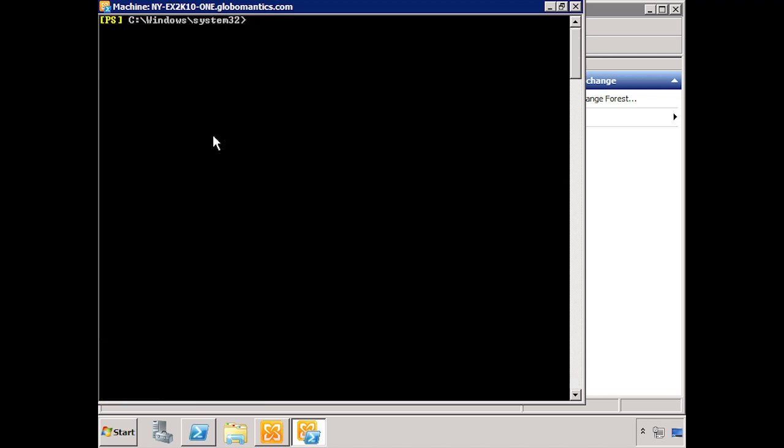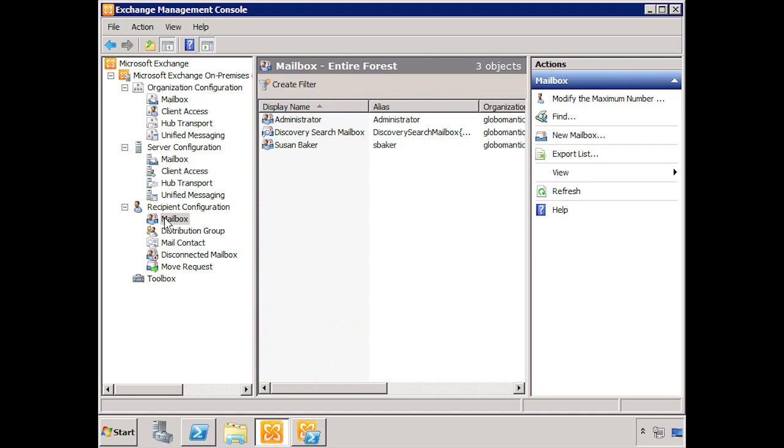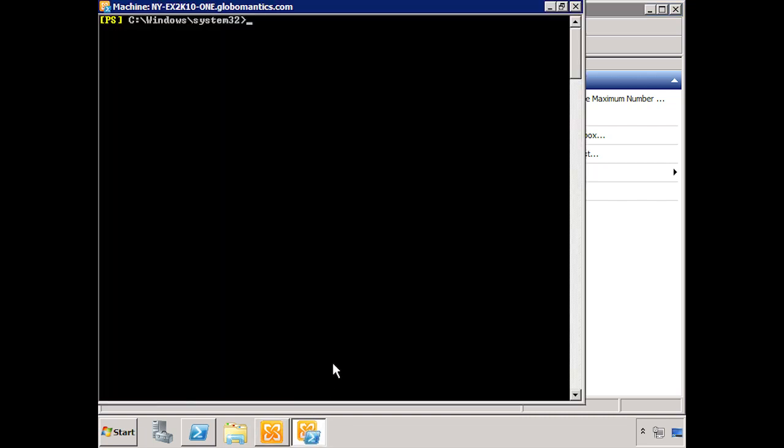And now if we just clear the screen here, we have a mailbox that was created. Aside from the administrator mailbox, I created this one for Susan Baker. Her alias is S. Baker. Now Susan's a new employee, so she got her first mailbox on the Exchange server because we haven't moved over the other accounts just yet. Let's see what we can find out about Susan's mailbox.